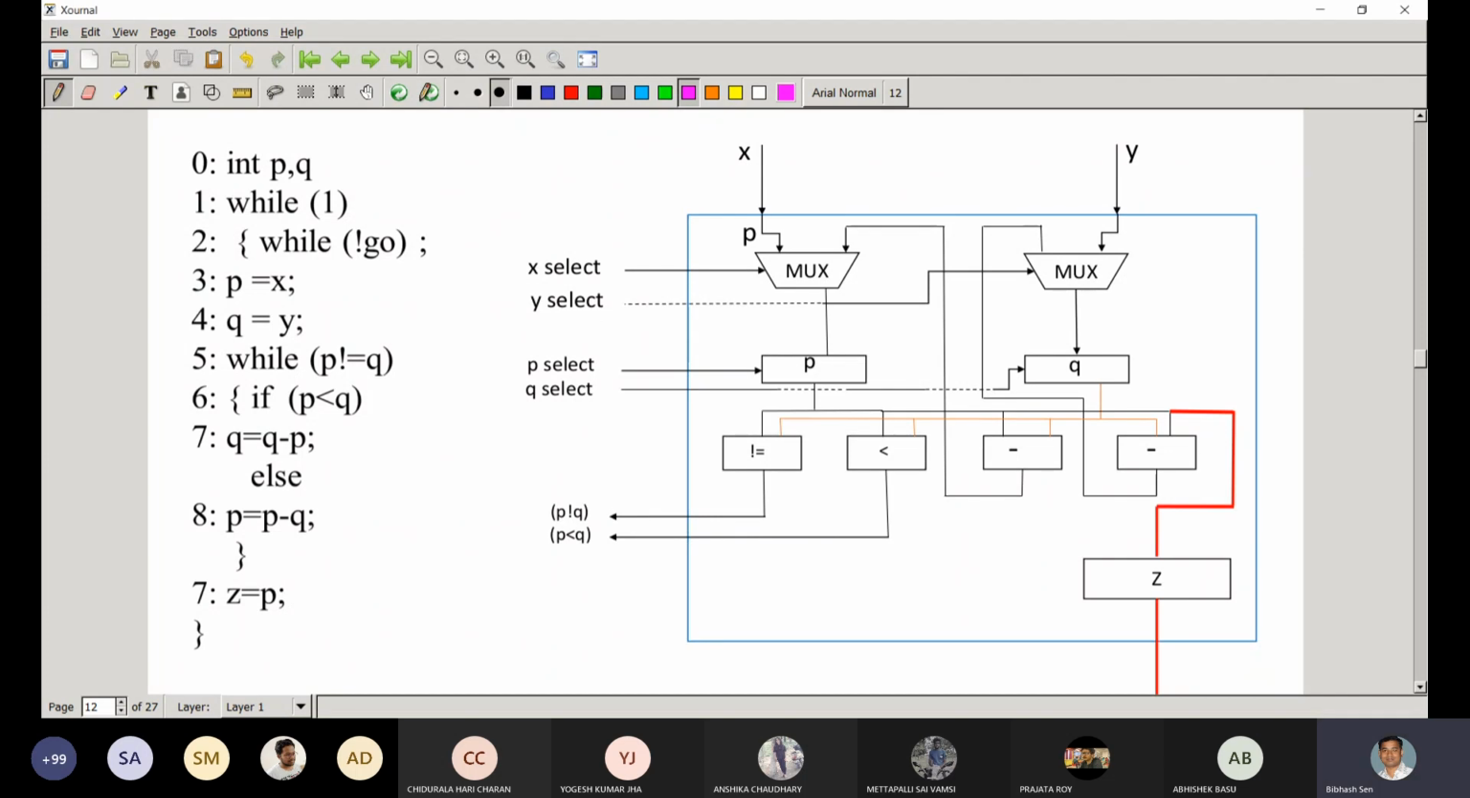Is this visible to you? The circuit diagram? Yes, sir.